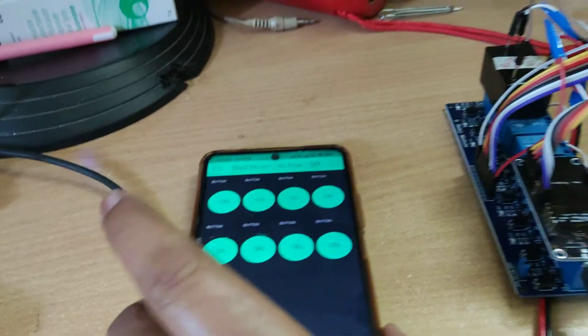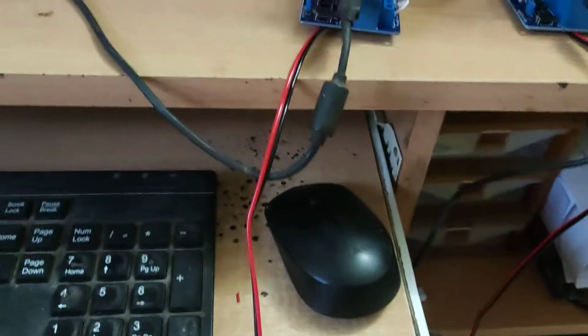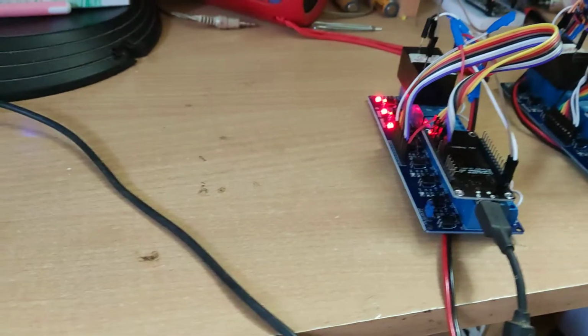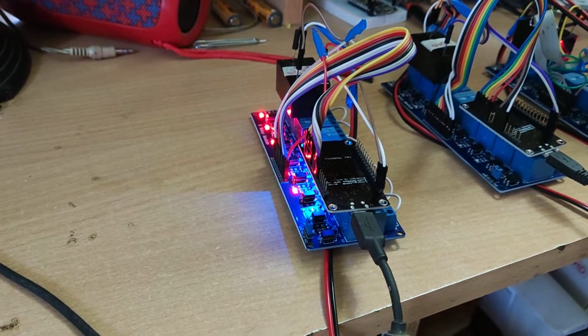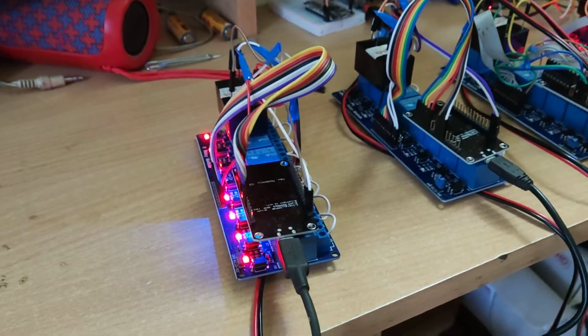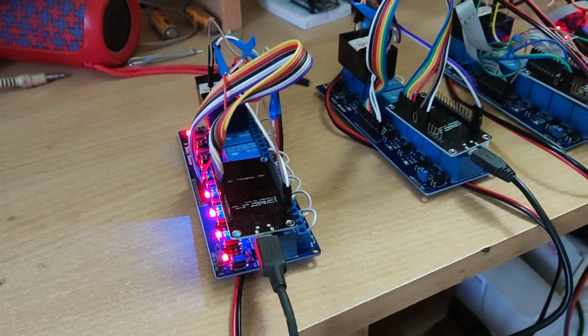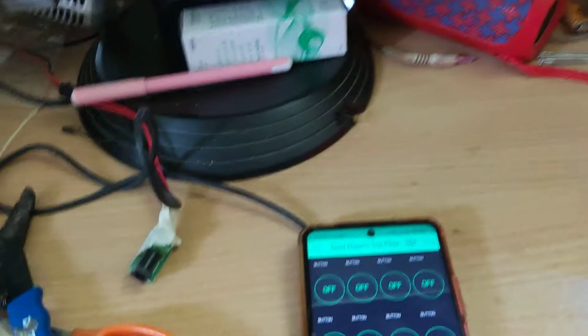Bedroom first floor is there. Now I'll try this one. This is the second one. This is the third one. This is the fourth one, fifth one, sixth. So all are getting on. At the same time I can switch off, okay, let it be on. Now I'll go back to the kitchen.